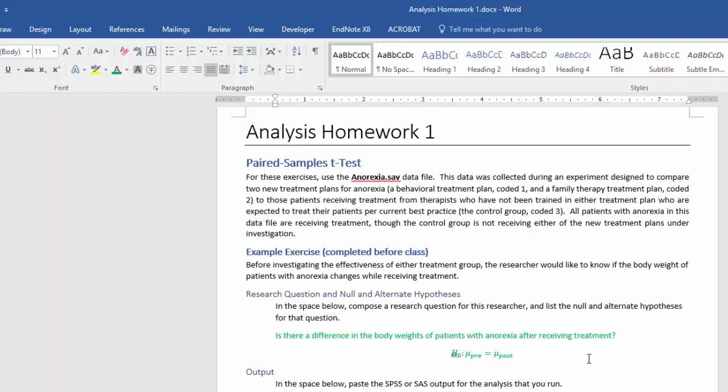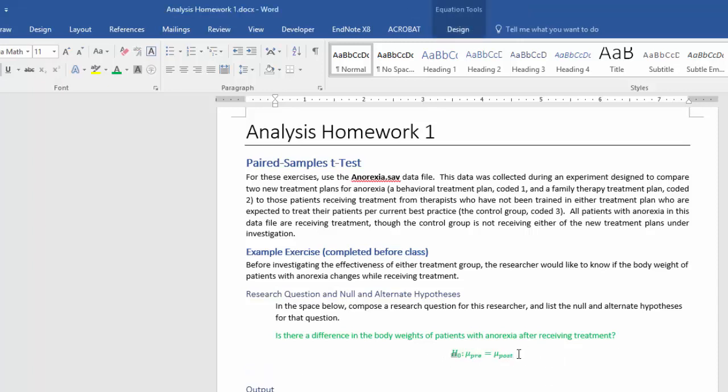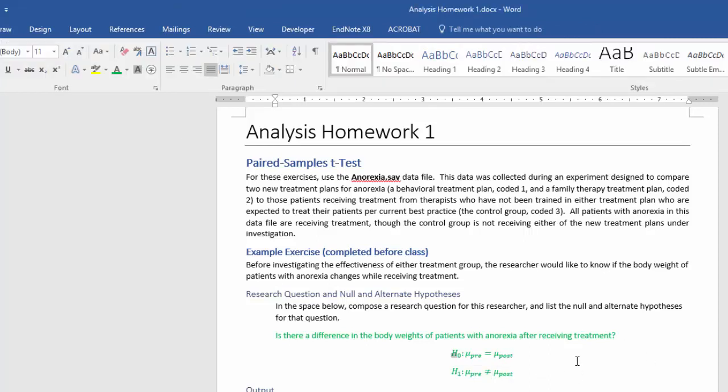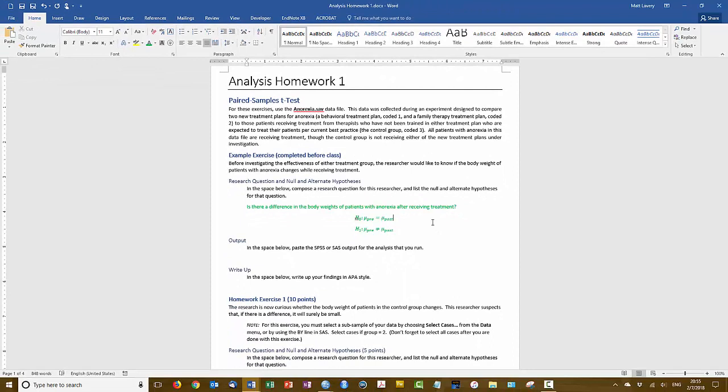Now that is our null hypothesis, and we can actually copy that to save us time entering the alternate hypothesis. So the difference for the alternate hypothesis is that instead of H0, we put H1, and instead of equal, the alternate hypothesis is that they are not equal, and that symbol is in the quick access toolbar. So there's our research question and null and alternate hypothesis. Now I need to run the analysis and paste the output here into this document.